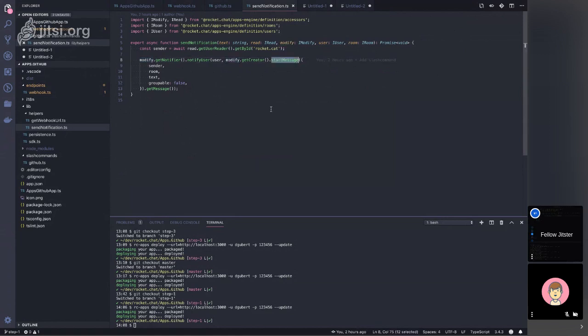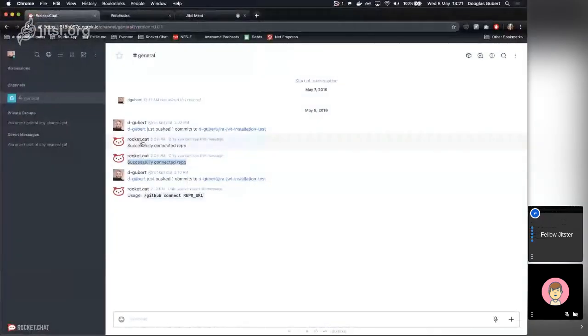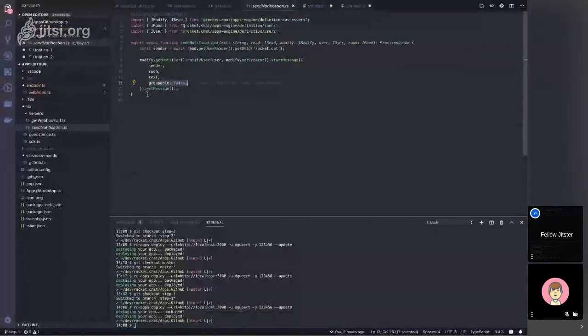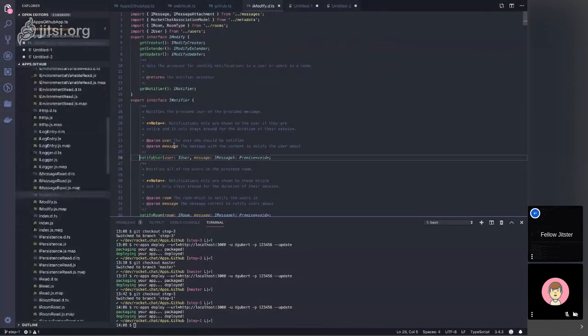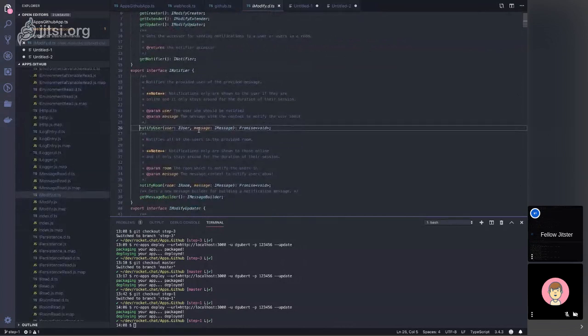So here we start a simple message. We pass the sender, we pass the room that we're going to notify, where the user is in, the text that we received here, and a little setting so that it prevents it from grouping subsequent messages, right? And we build this message and send it to this notify user method right here. It receives a user and a message.